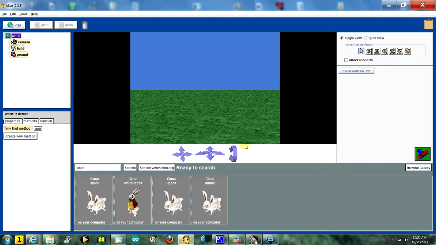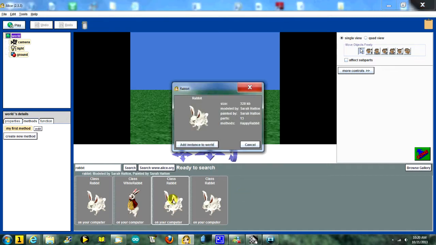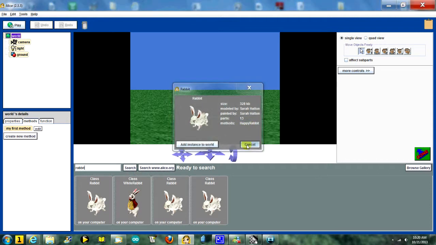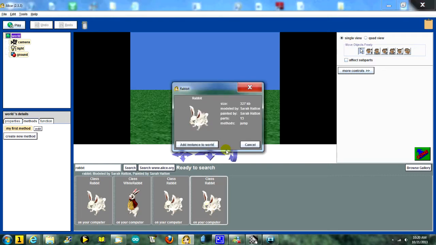And now I've got a couple other rabbits that show up. This one has a method in it, but that method is called Happy Rabbit. That's not the one I just wrote, so I'll cancel that. This rabbit has the method jump. That's the one I want. So I'm going to add an instance of that to the world.